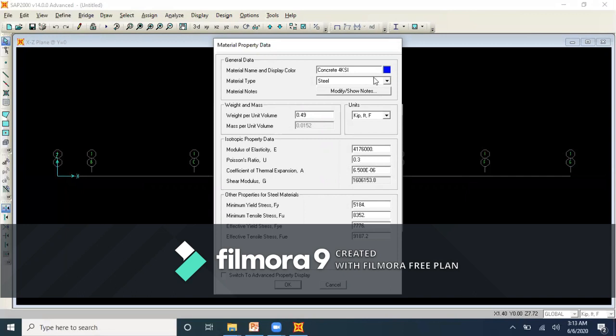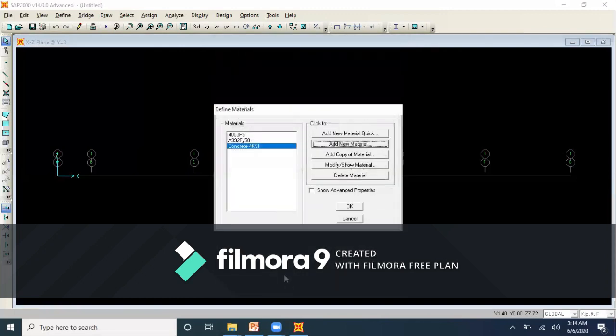Right? From material type, change material type from steel to concrete and change your unit. Okay. Now enter the different properties from here. It is actually 36,000, Poisson ratio is 0.2, and this is 4 KSI. Click on OK. The concrete 4 KSI is defined.